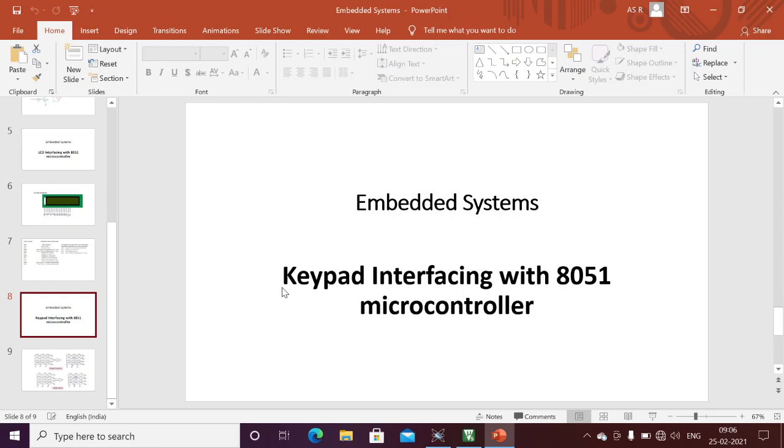Systems. Today we are mainly discussing keypad interfacing with the 8051 microcontroller. How we are going to interface this keypad with the 8051 microcontroller, and also how we are going to detect whether a particular key is pressed or not. If it is pressed, we need to display that particular key onto the LCD. This LCD interfacing we already discussed in the previous session. Today we are mainly discussing this keypad interfacing.